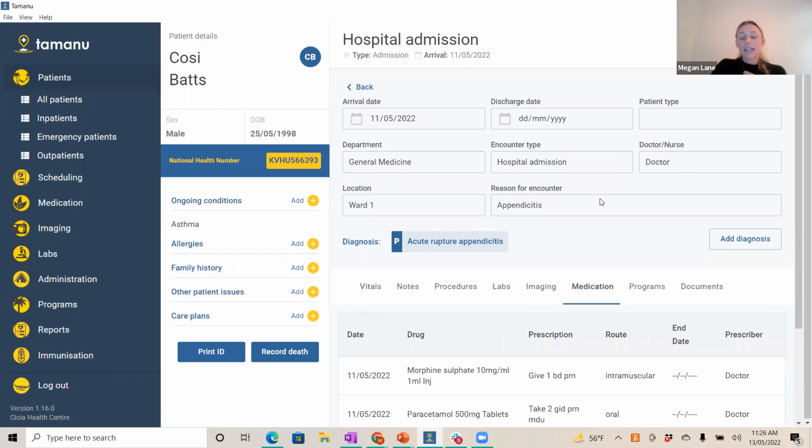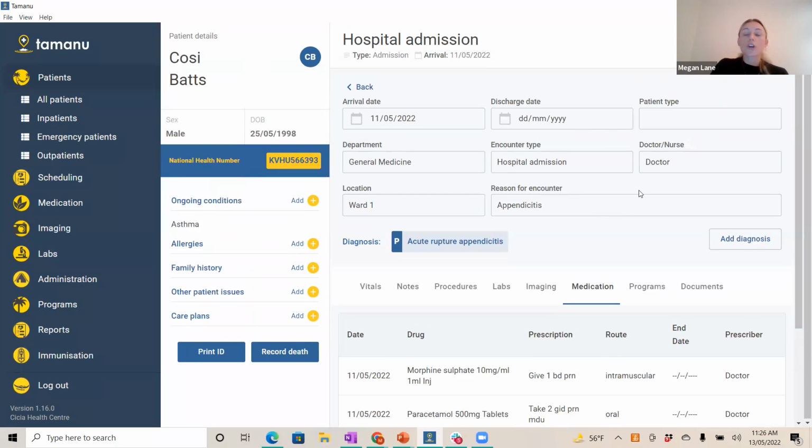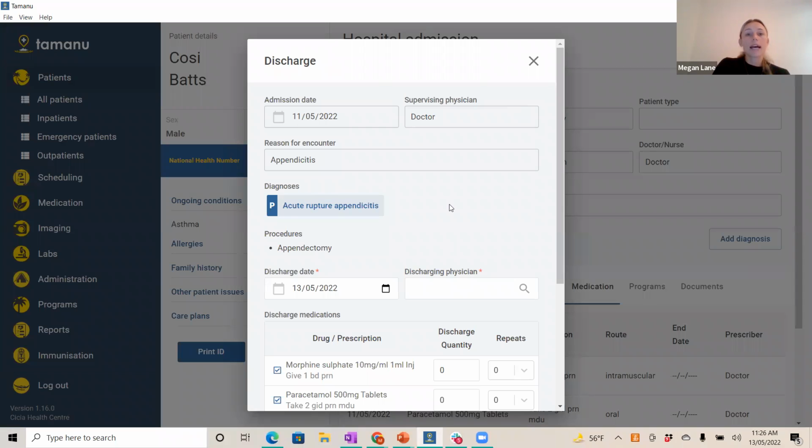If we come to his medication page, we can see while he's been an inpatient, Cawley's received morphine, paracetamol and amoxicillin. So right now, when we go to complete the discharge for Cawley, we're going to be able to reconcile those medications and select which should be included as discharge medications. To complete this workflow, we select discharge, and this will bring up Cawley's discharge summary form.